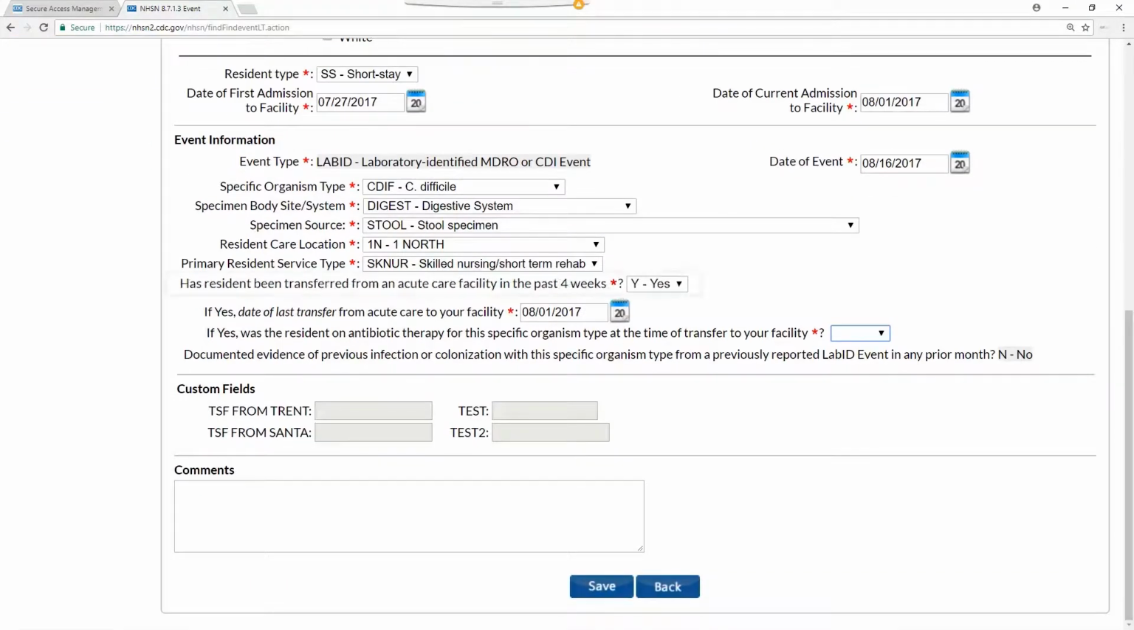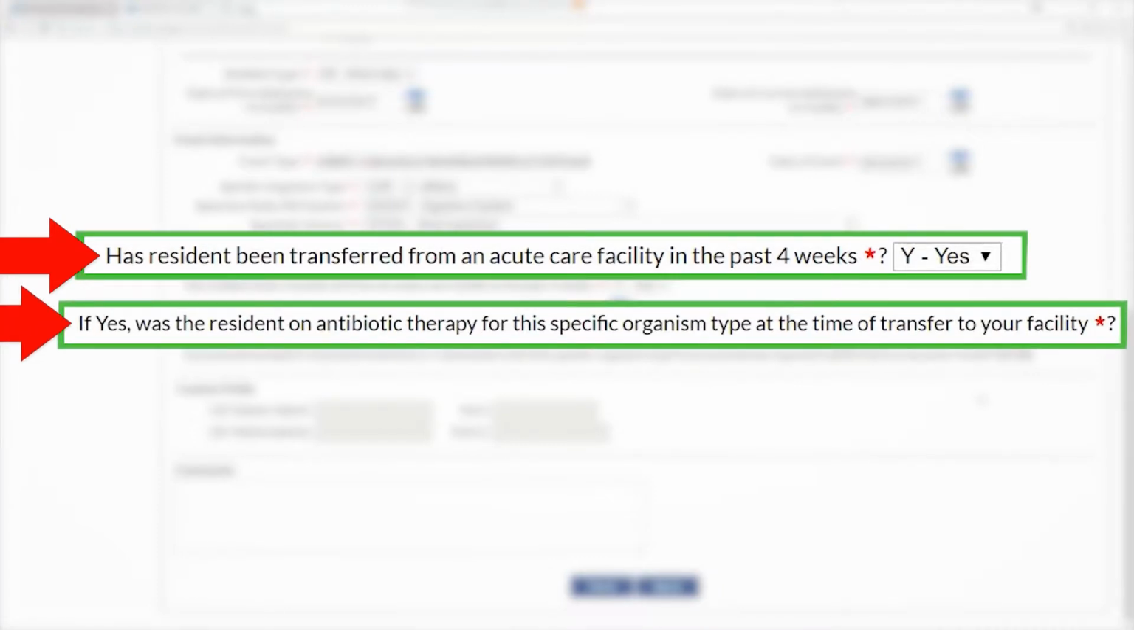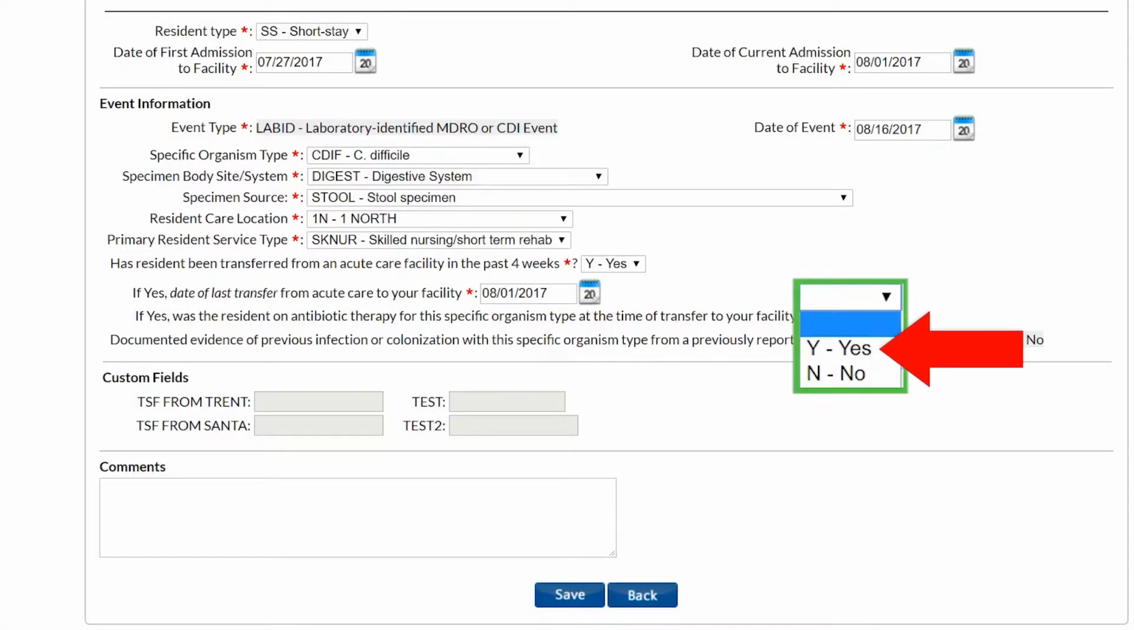If you reported that the resident has been transferred from an acute care facility in the past 4 weeks, an additional question will ask if the resident was on antibiotic therapy for this organism type at the time of transfer to your facility. If you answer yes, verify that the antibiotic was treating a C. difficile infection. If the antibiotic was prescribed for something other than C. difficile, select no.